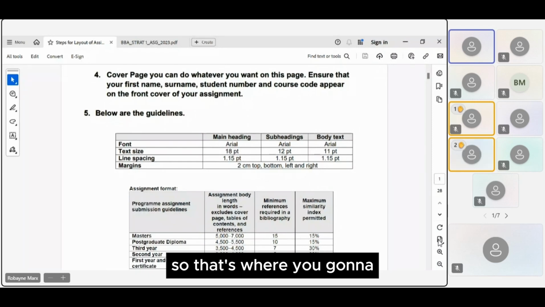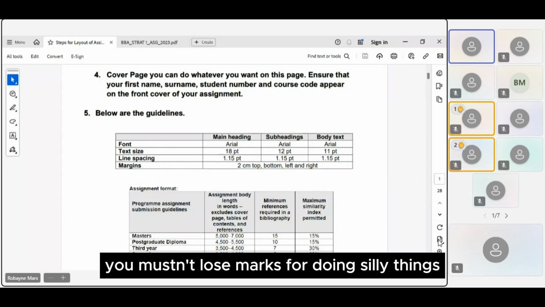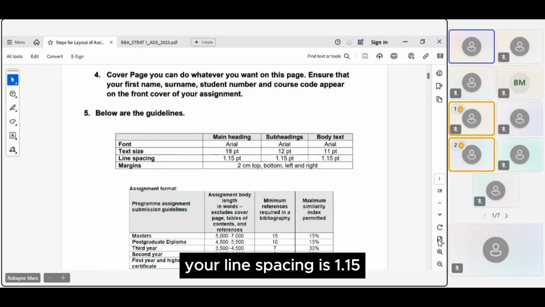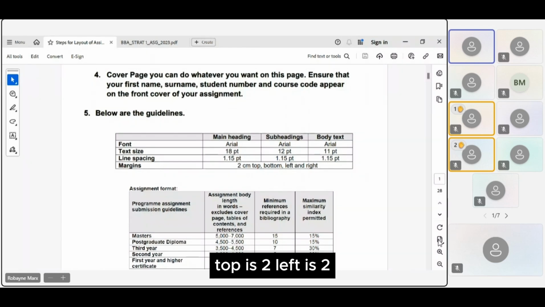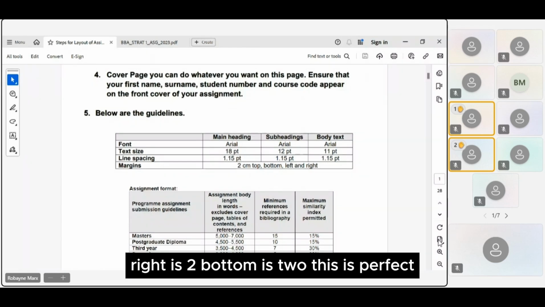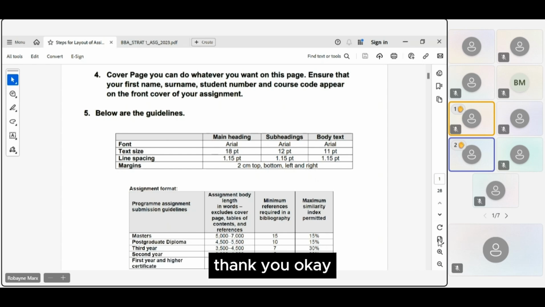So that's where you mustn't lose marks for doing silly things. Your line spacing is 1.15, 1.5. And then when I told you the margins, top is 2, left is 2, right is 2, bottom is 2. This is perfect.